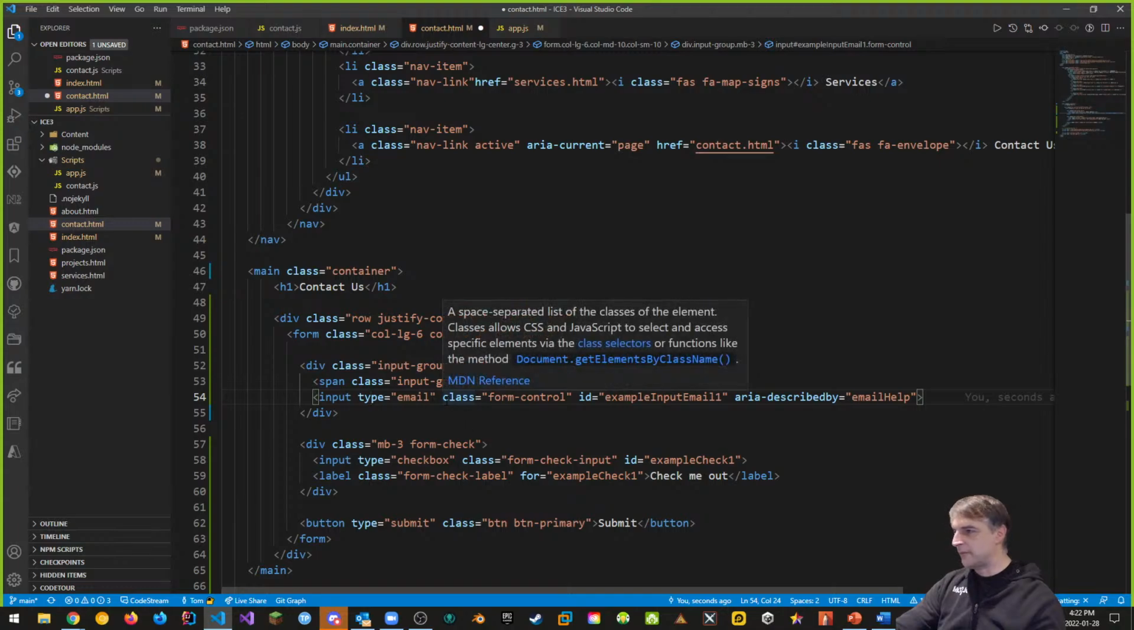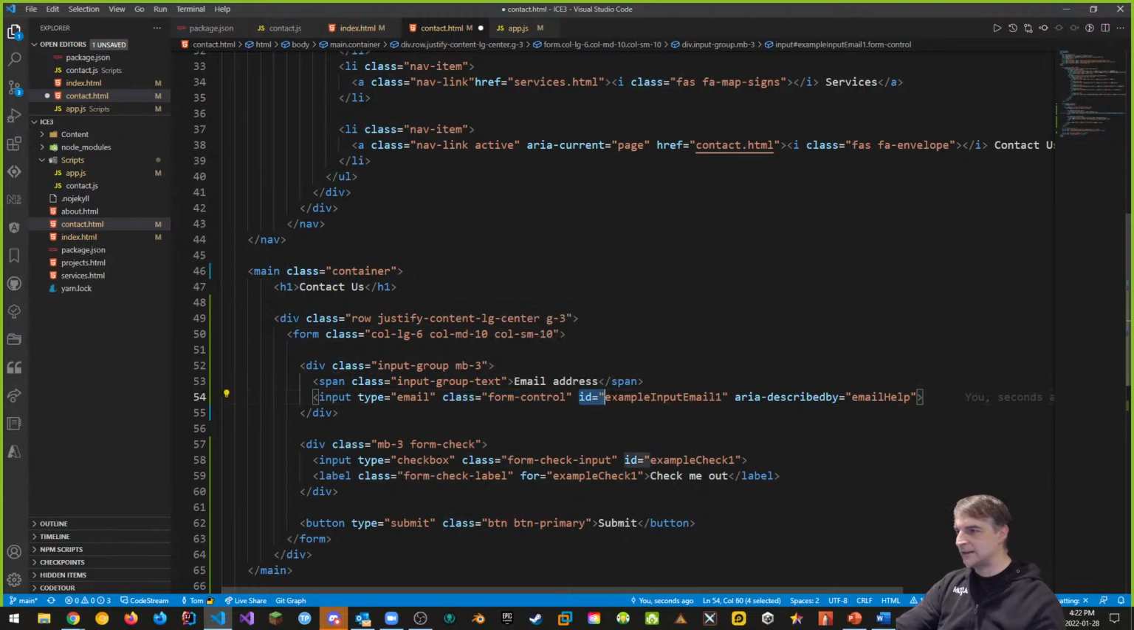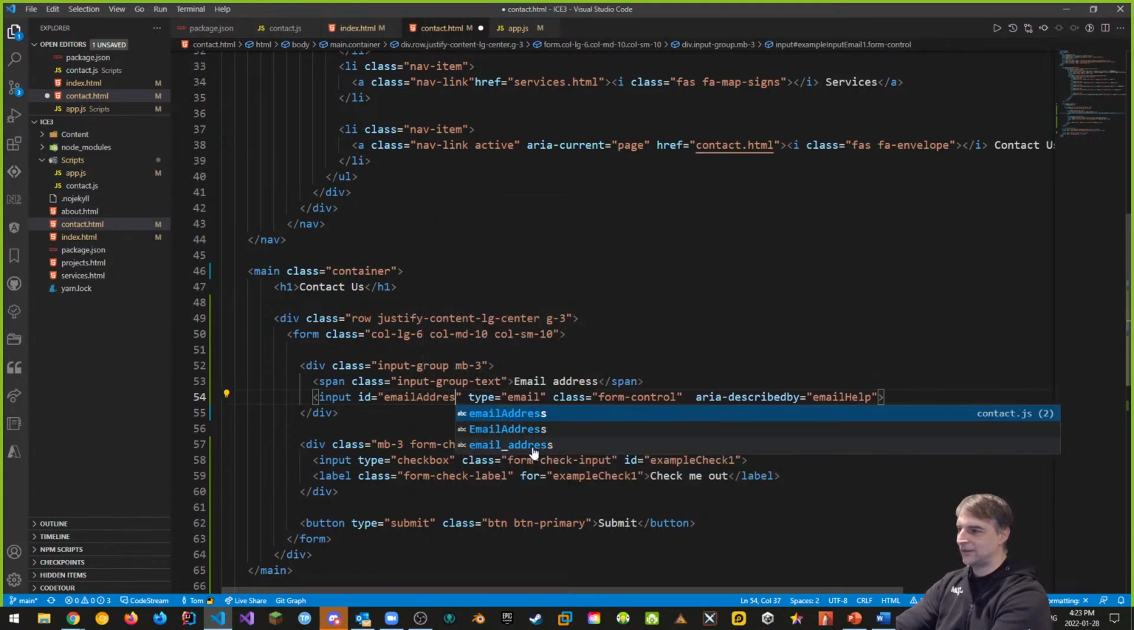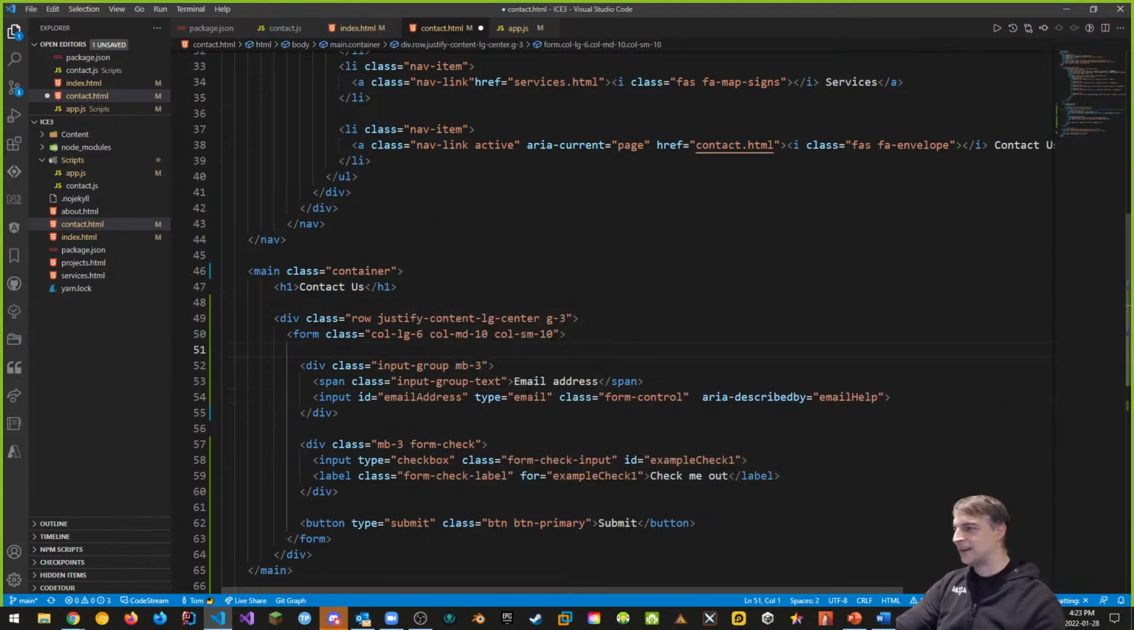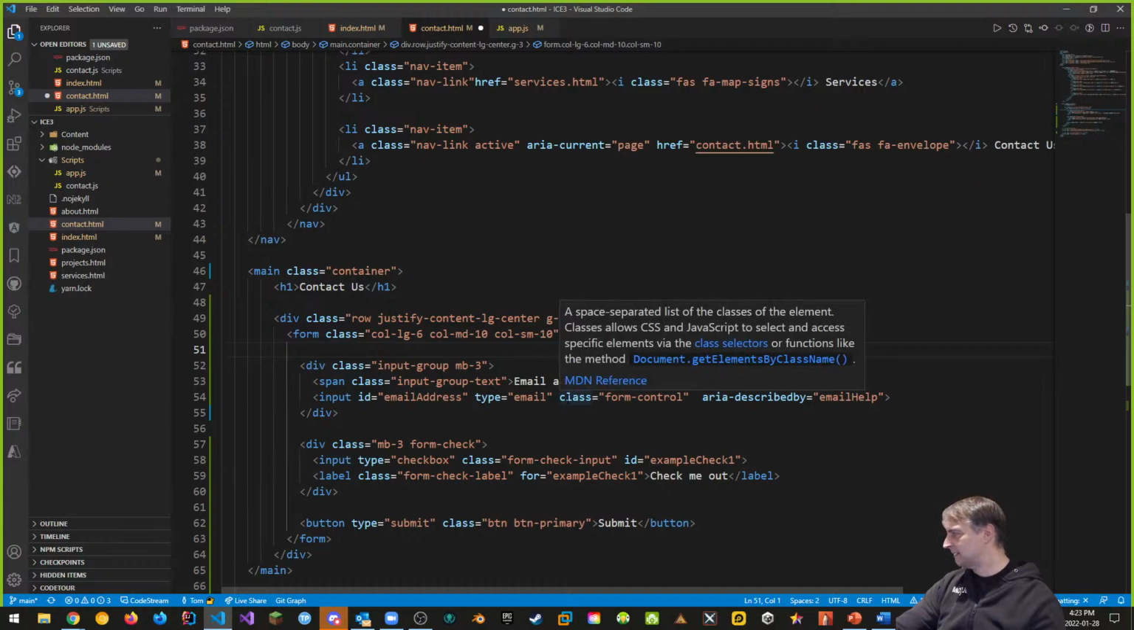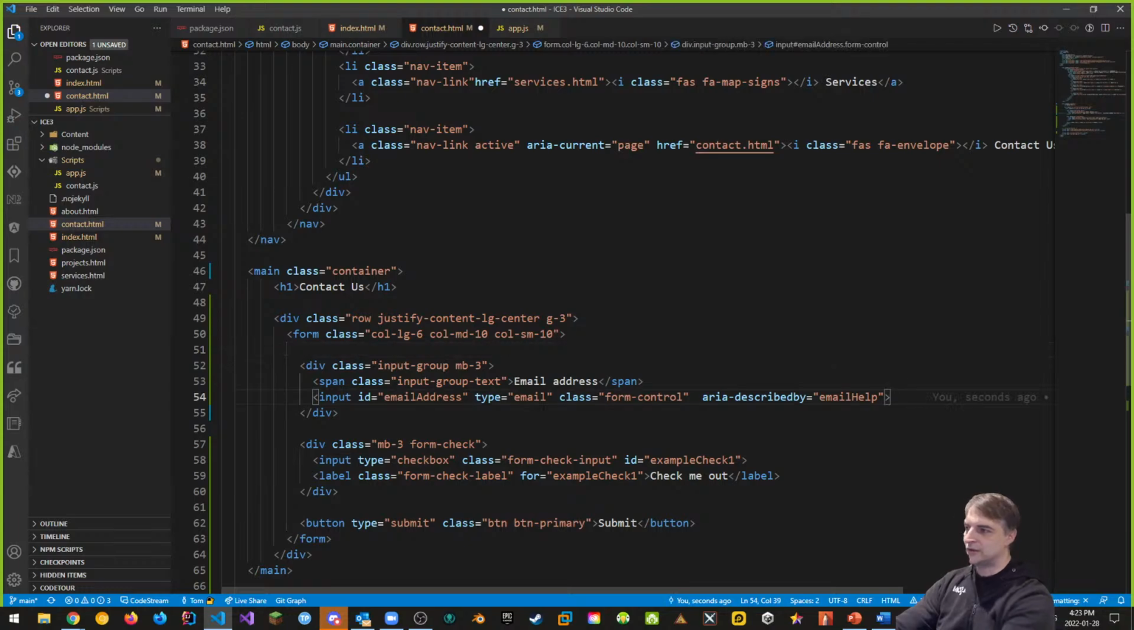All right, so we have a class. That's nice. I want to move my class and my ID around. So ID I want to make first every single time for these things. And let's change the ID to what it should be: email address, right? And my type is email. My class can stay where it is. I like that. But I want to put something new, which is called the name attribute. And my name attribute is going to be email address.